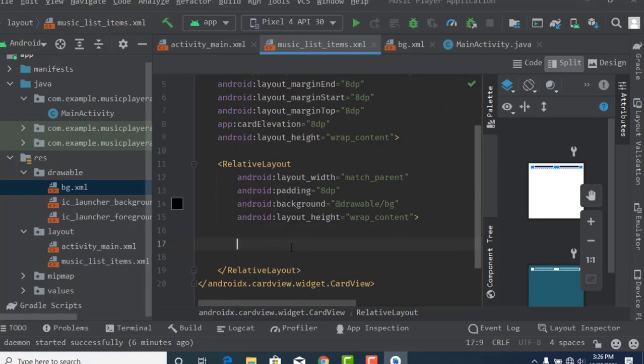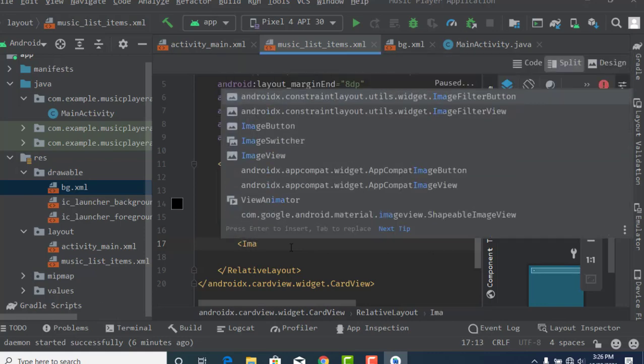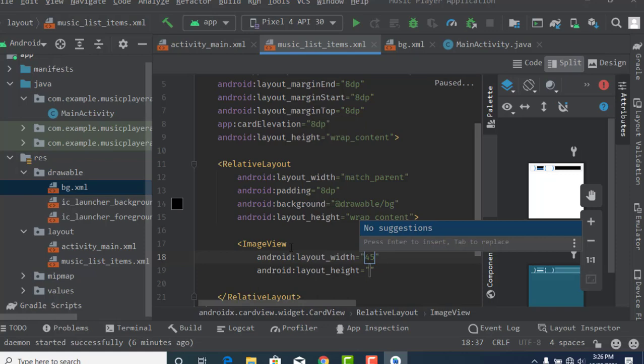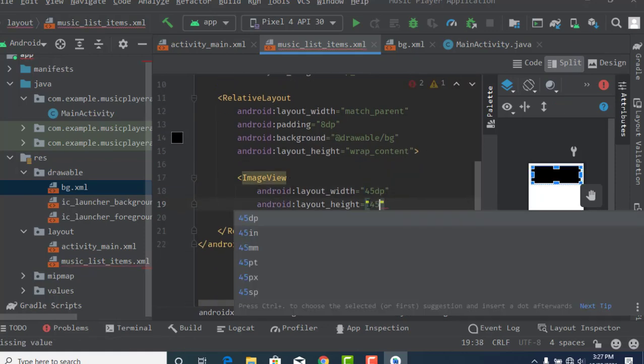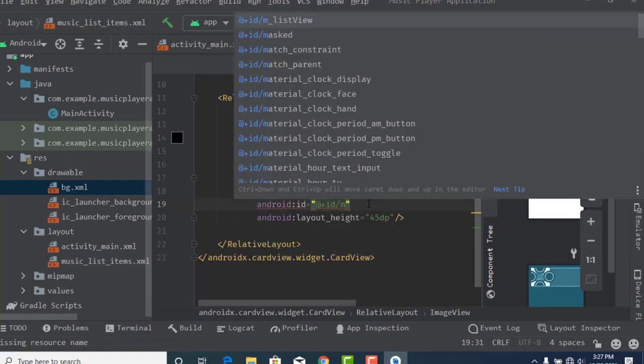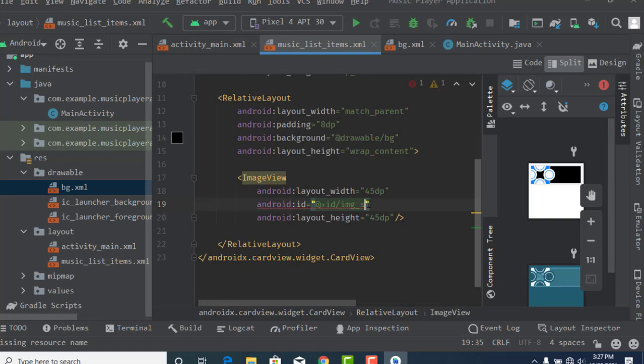So let's bring the background and set it to the relative layout. So the next thing is to bring in the image view, which will display the music icon, which we are going to be using drawer asset. So let's set it, and we need to just set 45 dp as the width and the height. We set the ID as img song.